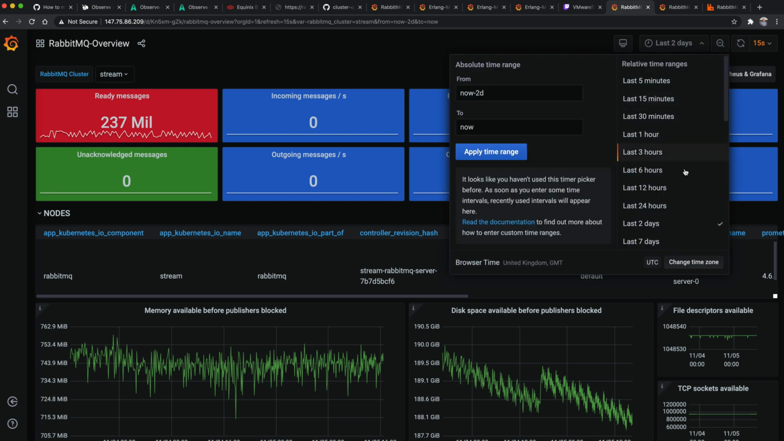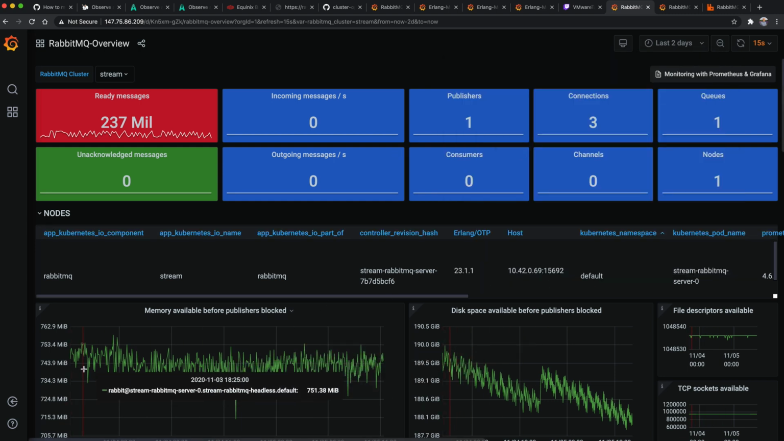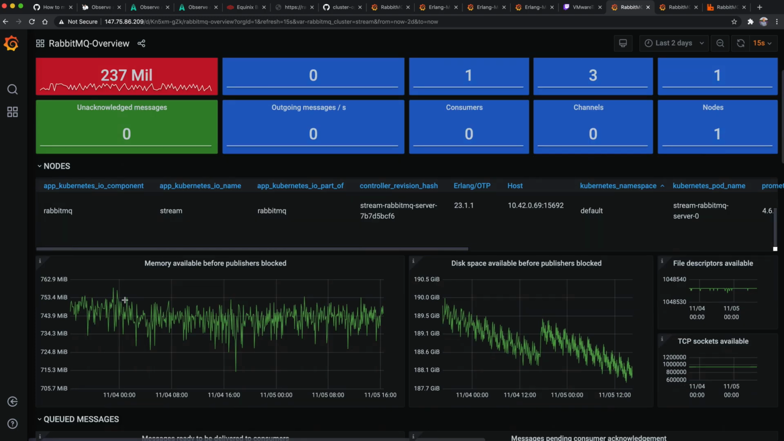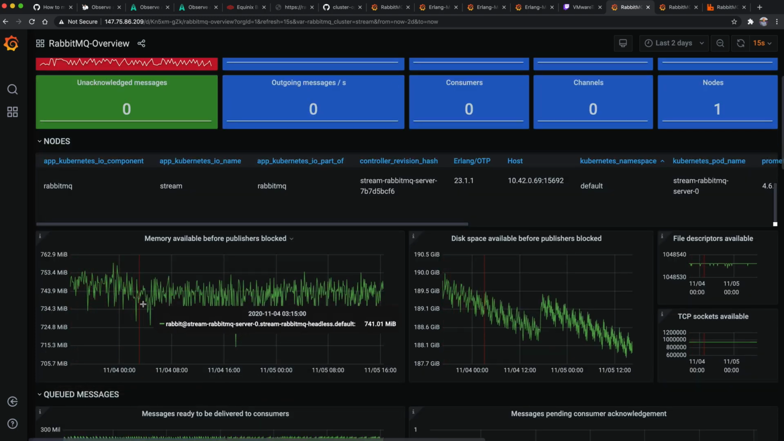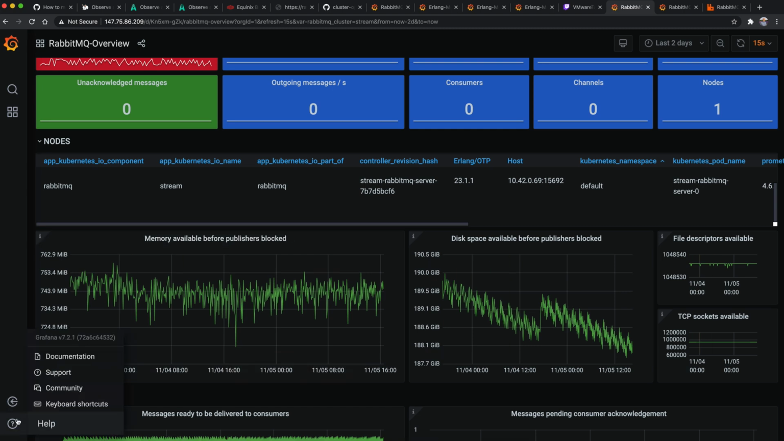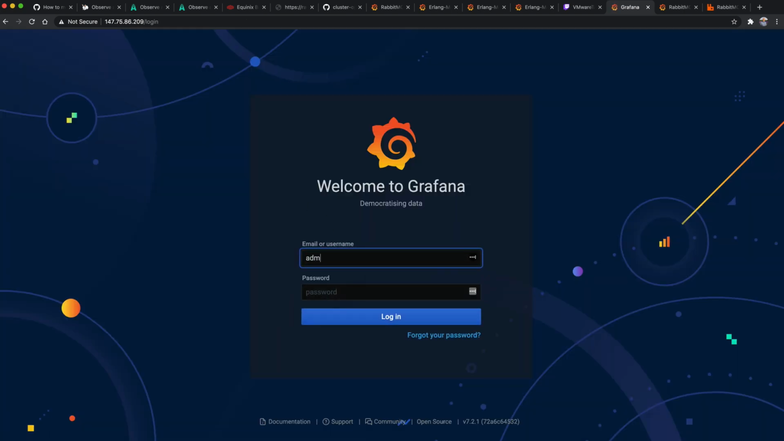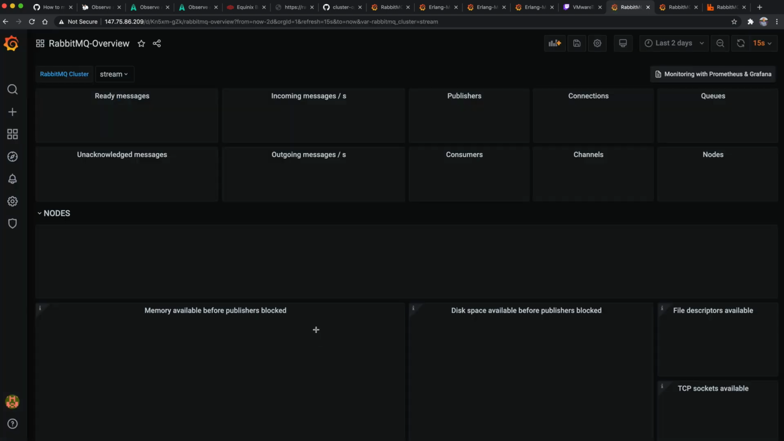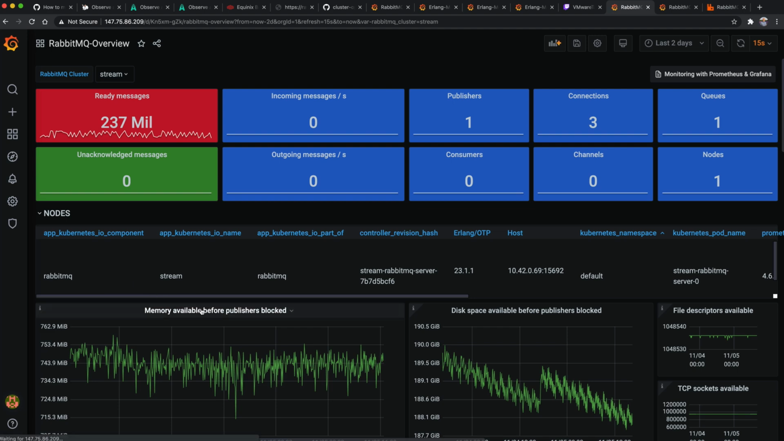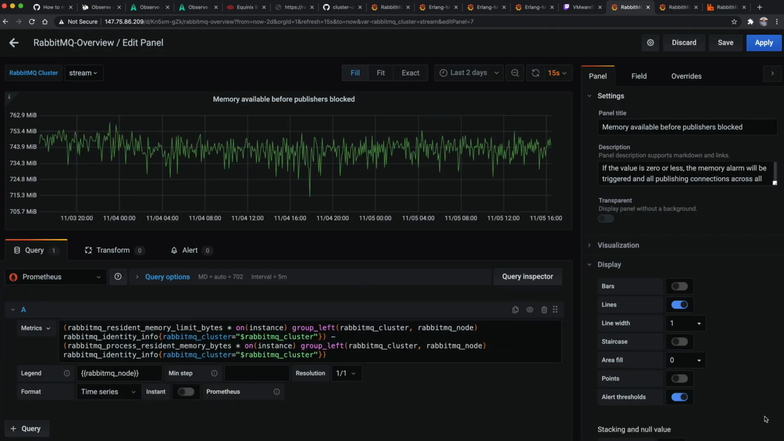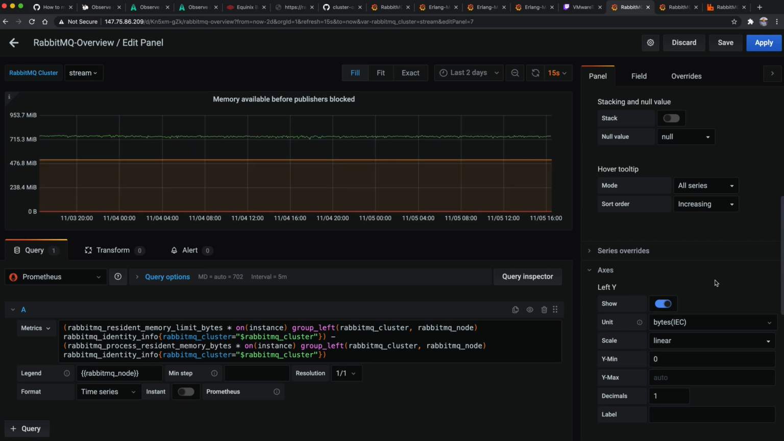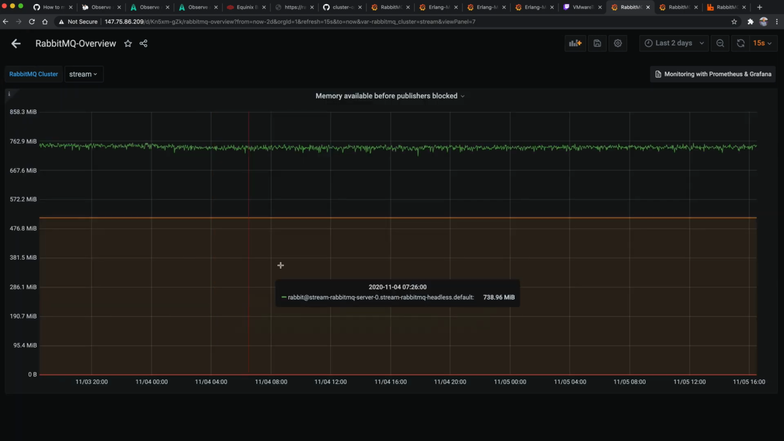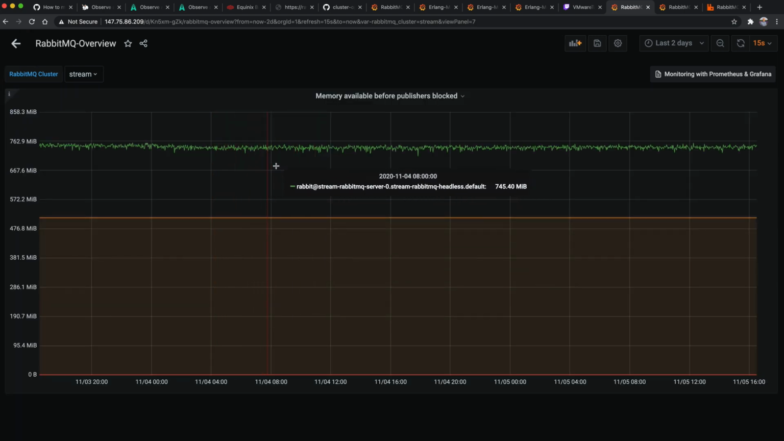So if we zoom out over 2 days, look how stable this environment is. It may look like it's not, because this line is very wiggly. But let's do something. I can't edit, I need to sign in. Let me sign in. Admin. That's the default username and password, by the way. And now I can edit this dashboard. So if I edit this dashboard and set the minimum to be 0, there it is.